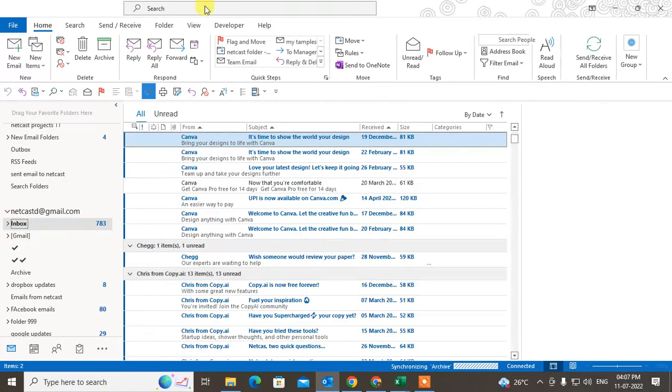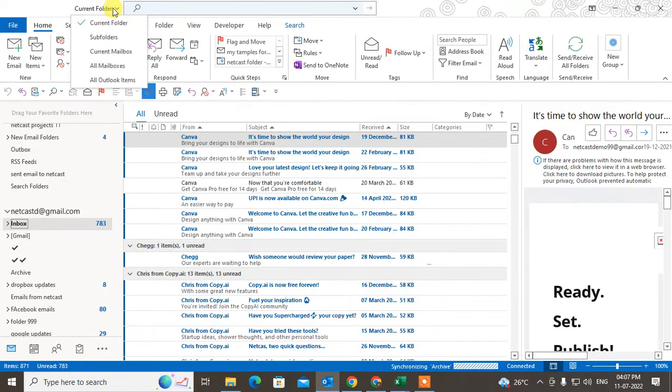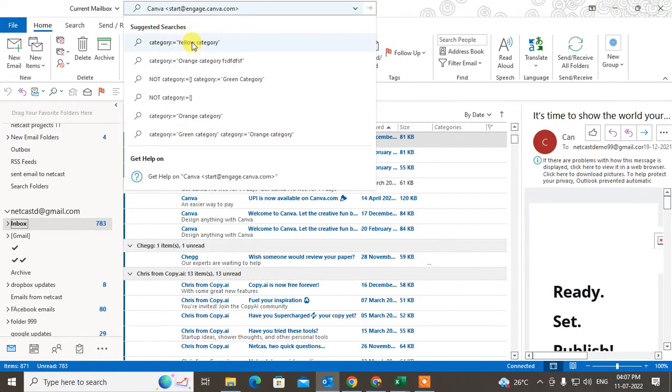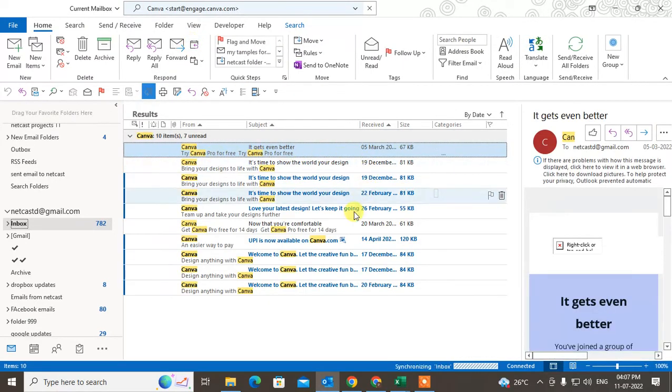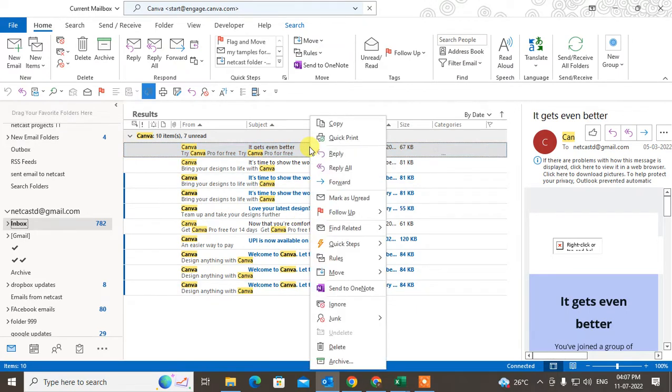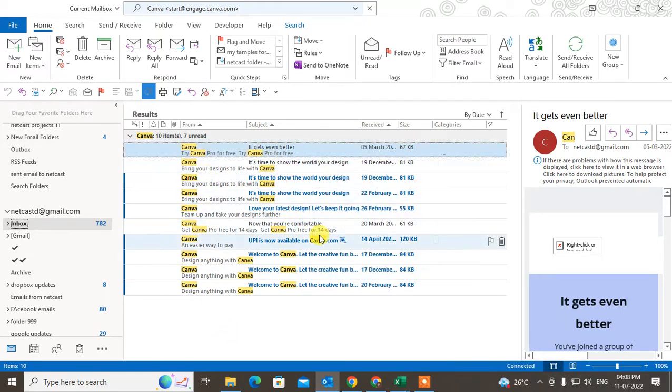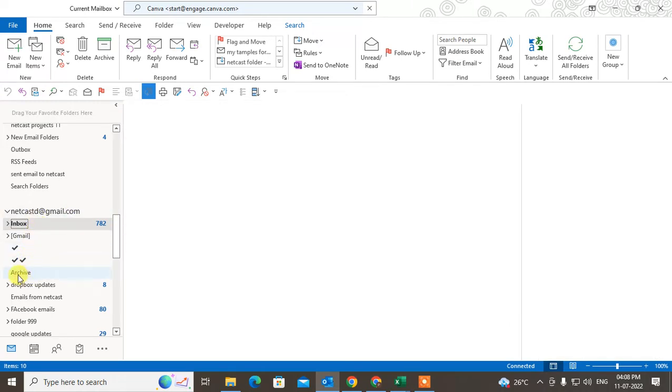Now what you need to do is go to the search and go to the current mailbox and search this email ID, and you will see all the emails in your mailbox. It will show the archived emails from the archive folder also. Now just find which emails you want. Just right click on it and you can move it to the inbox. Just select the inbox from here if it is archived. So that is how you can find the archived emails in Outlook.